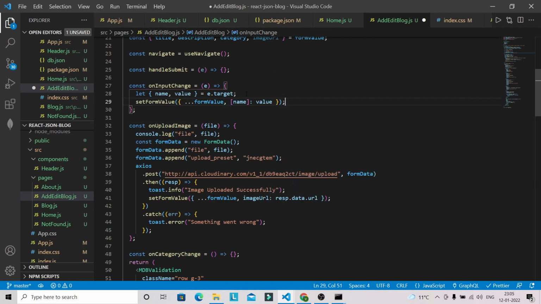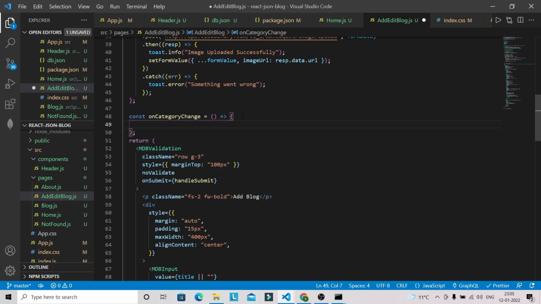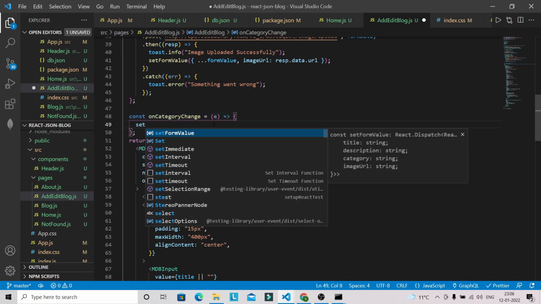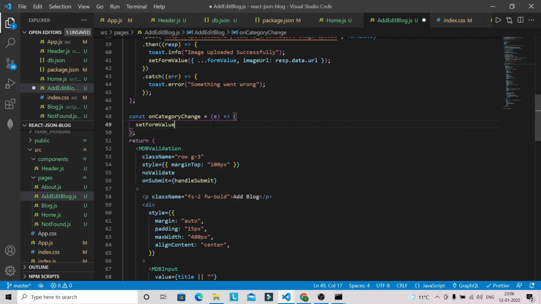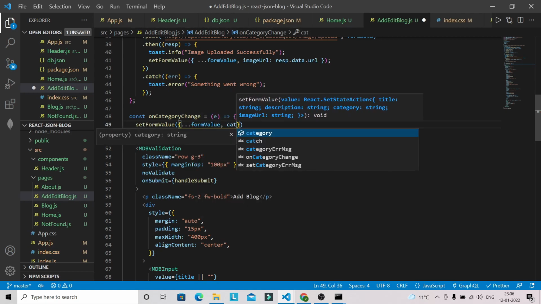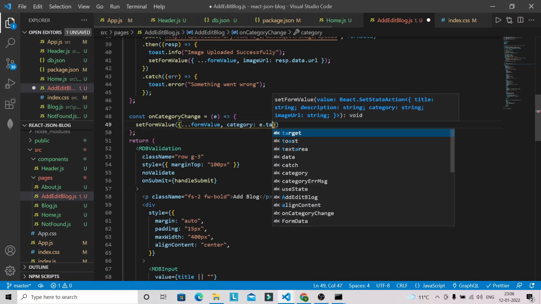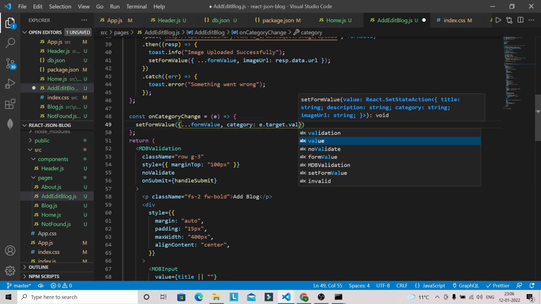Let's also work on onCategoryChange. This onCategoryChange will also receive an event, e, and after that setFormValue, and it will be the form value, and here we are just concerned about our category field. So category: e.target.value.